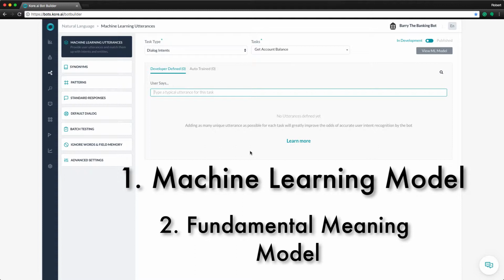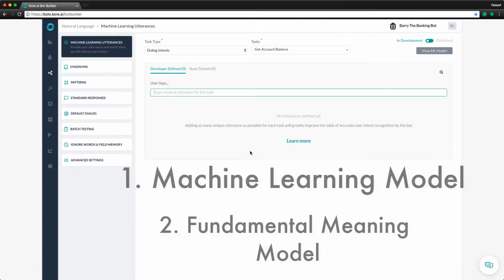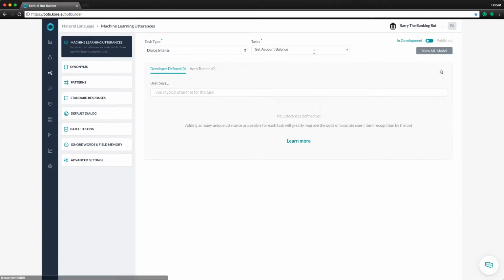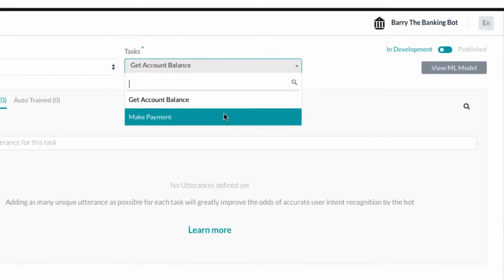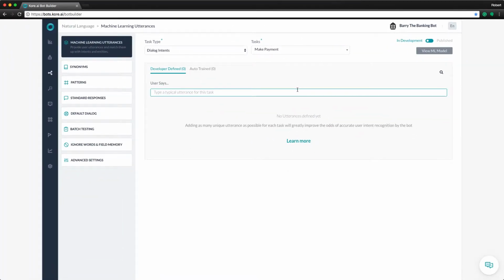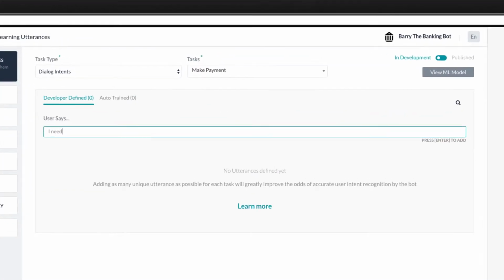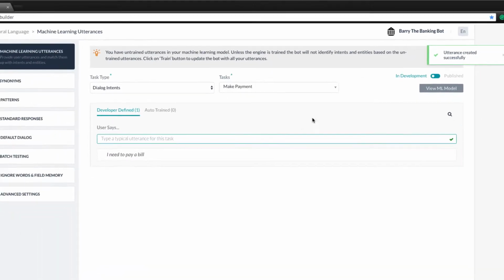Utterances at their most basic form are different ways to trigger the same intent. Here's a quick example. Go to the top and pick Make Payment. This is the intent that we're going to train. Now let's put one quick utterance in, such as, I need to pay a bill. And just like that, you've started the NLP training.